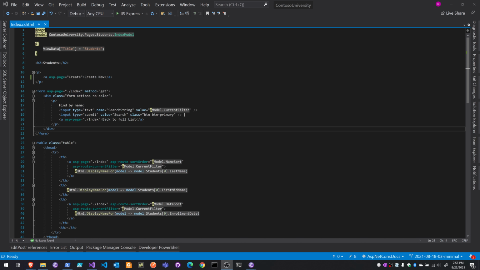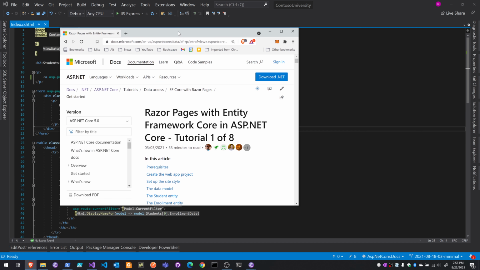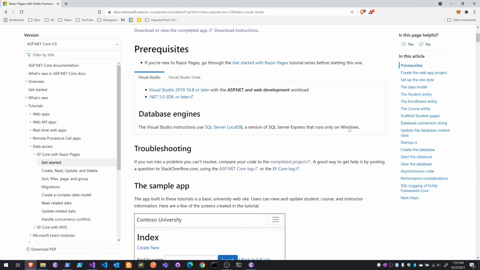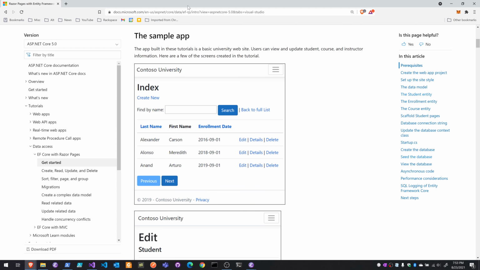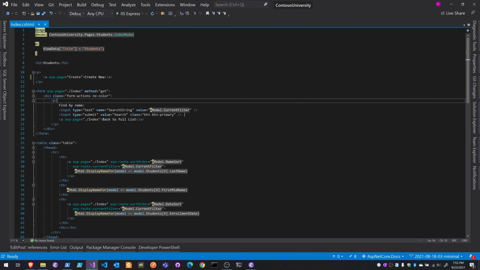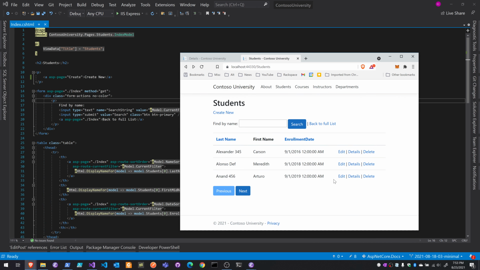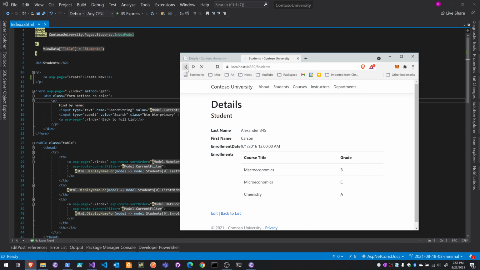The ASP.NET Core documentation has the following tutorial. You build a project called Contoso University. That's what it looks like. I've got the project loaded up here in Visual Studio, and here it is running in a browser. So yeah, there it is.